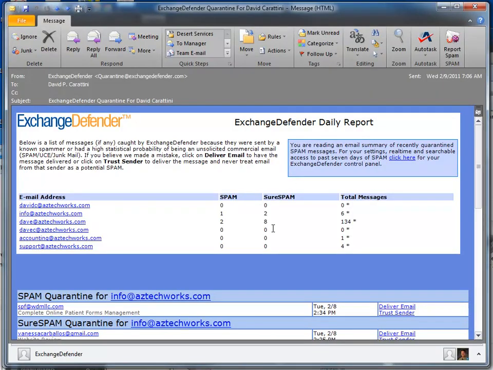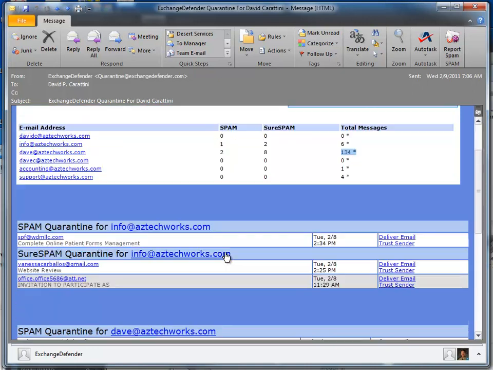report, and you can see there are some instructions on what it is and how to use this system. But basically it's going to give you a synopsis of how much spam and sure spam are in your particular mailboxes for your particular email address. Now I have quite a few here because I have several email addresses that I use for the company. For my main email address here, it's saying I have 2 spam messages and 8 sure spam messages, and a total of 134 messages that have been quarantined this month so far.